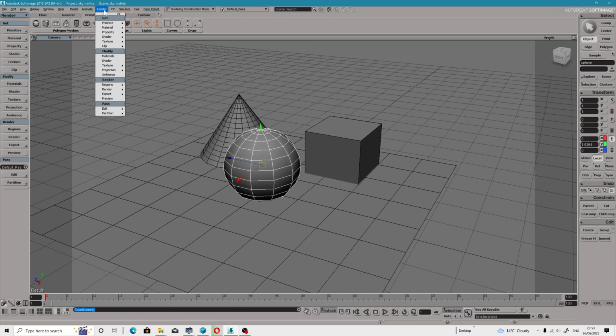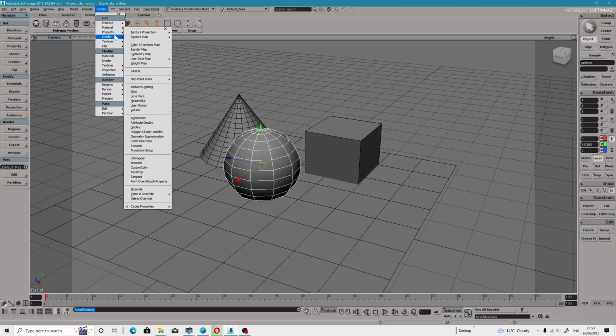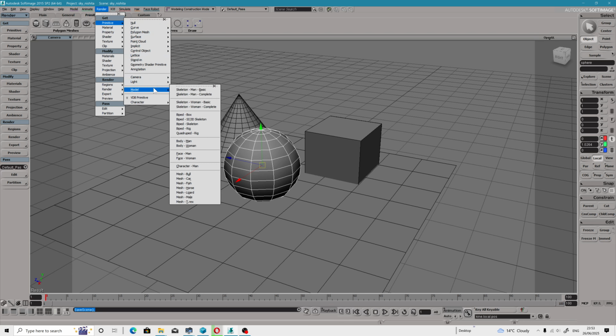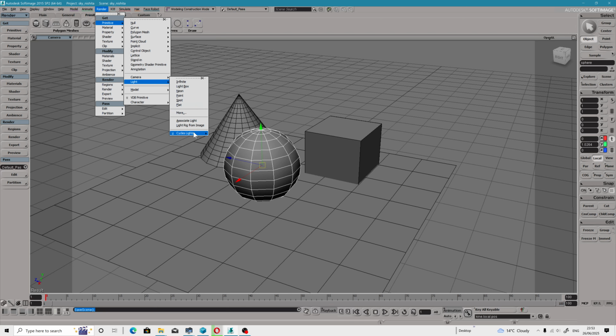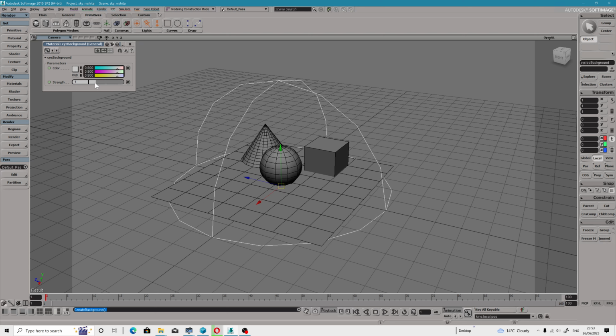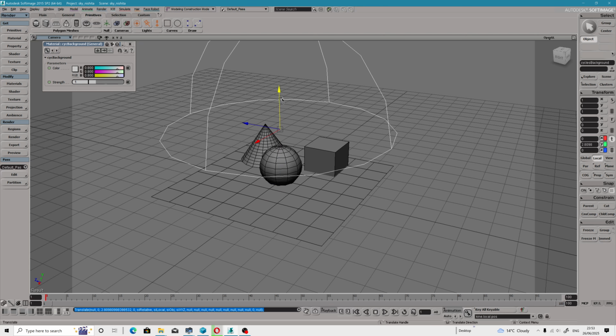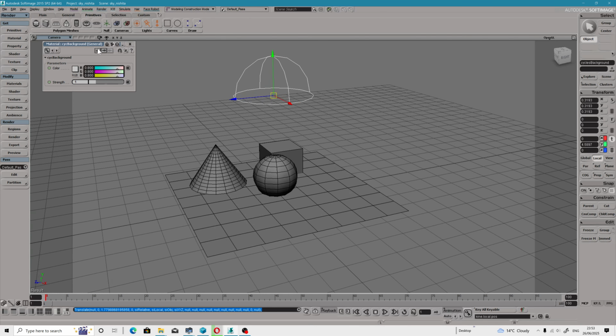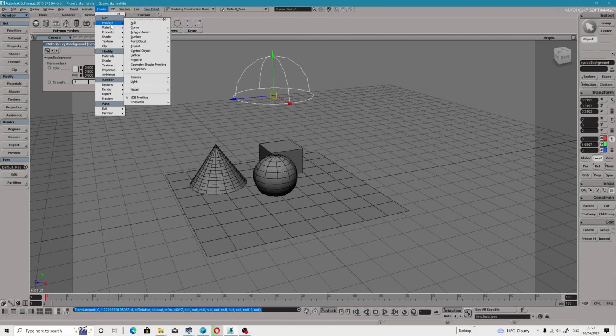We need to add in render primitive light, Cycles light. We need the Cycles background at first. And Cycles render primitive and Cycles sunlight.